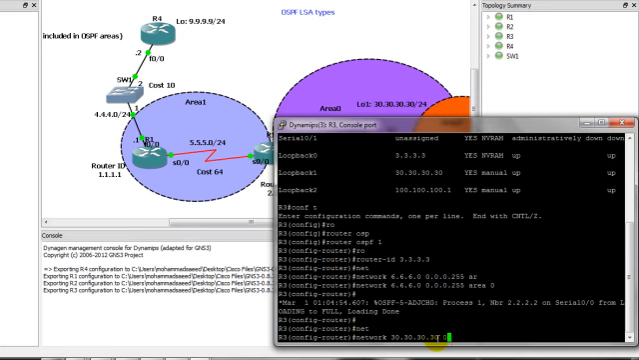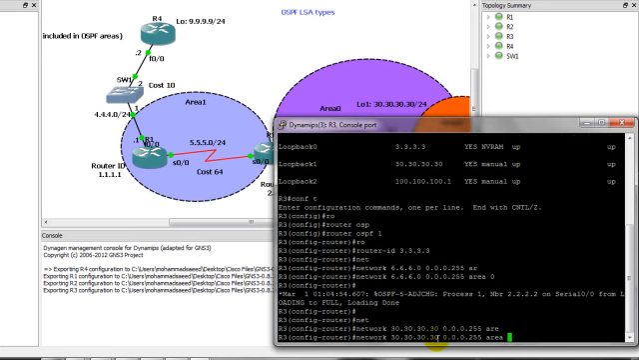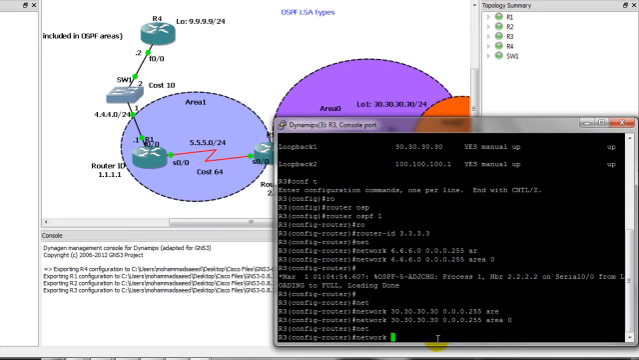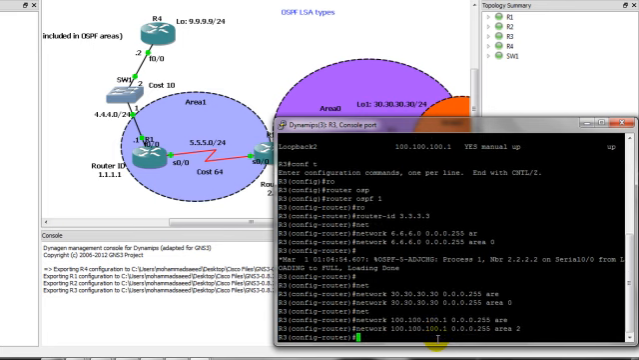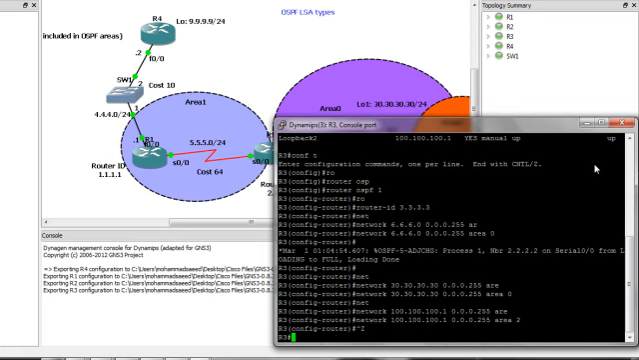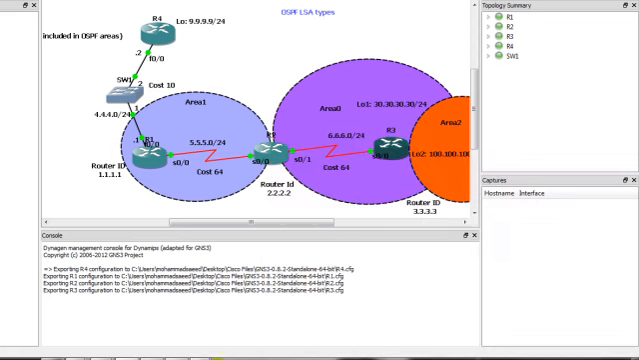Now network 30.30.30.0 with wildcard mask 0.0.0.255 with area 0. This is included in area 0, and the last IP address is 100.100.100.0 0.0.0.255 included for area 2 here. So now I think we've finished here. We should see our routing table.